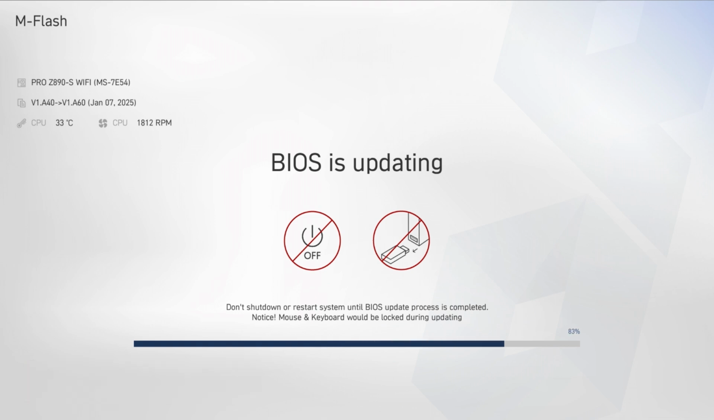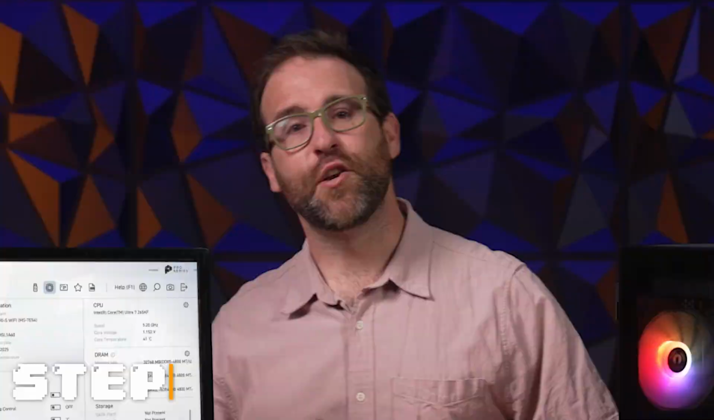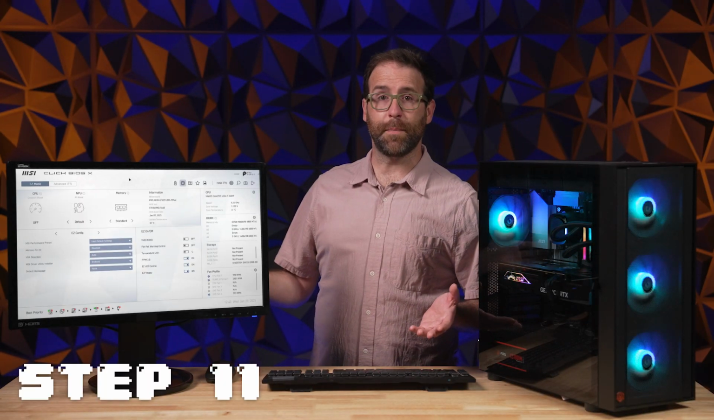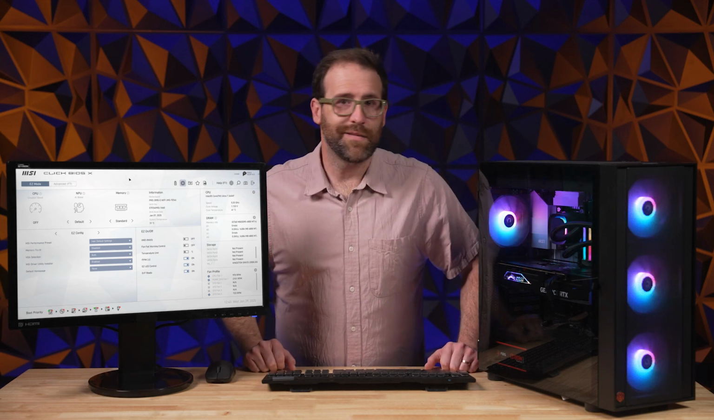The PC will then update your new BIOS. Step ten, do not turn off your PC! This is super important because it could permanently damage your motherboard. Step eleven, once the BIOS is updated, restart your PC, and you're done.